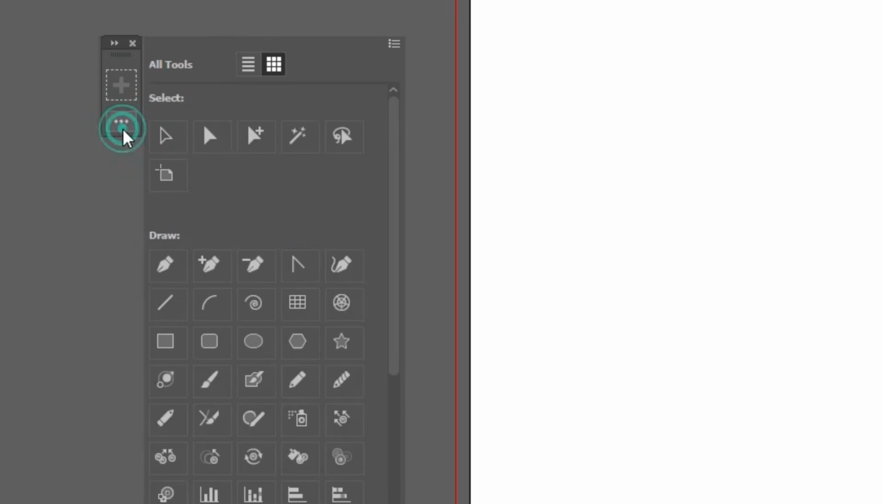And when you click on this, they will show you all the tools and you can start creating your own toolbar. Probably the ones that you use most or use frequently, you can group them.